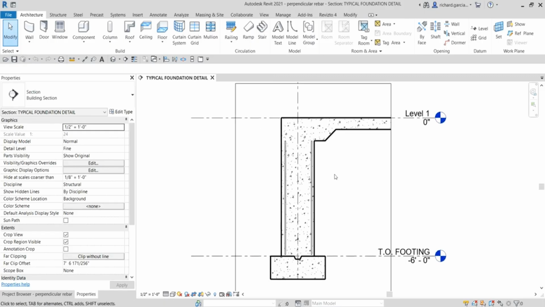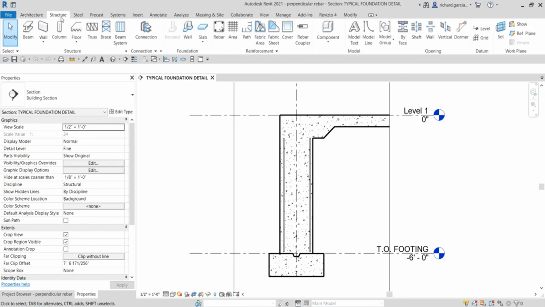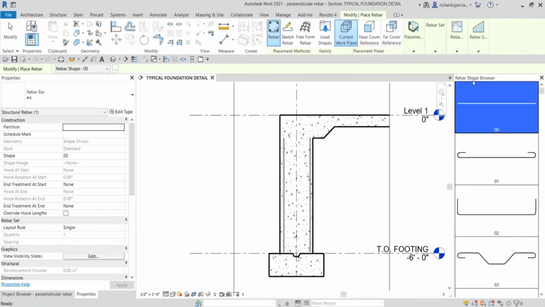Let us add some details on our model. Remember, this is the one that we have done last time. So we are still on the reinforcing topic. What I'm going to do is go back to the structure tab, and then go to the rebar tool again, the structural rebar. Let's select that one. From the rebar shape browser, again, I'll just be using the rebar shape 00.